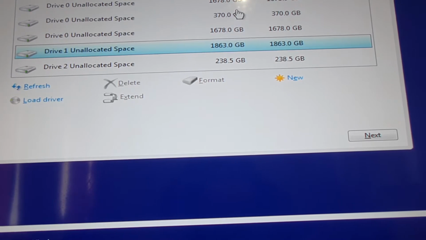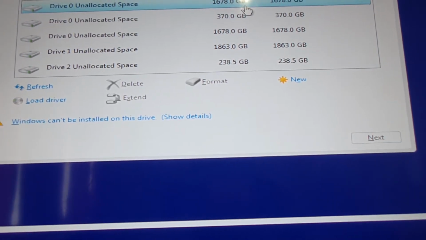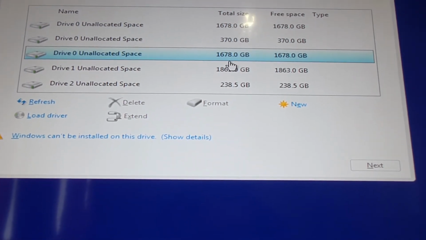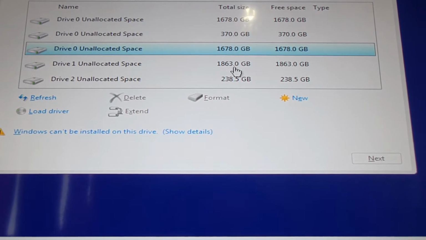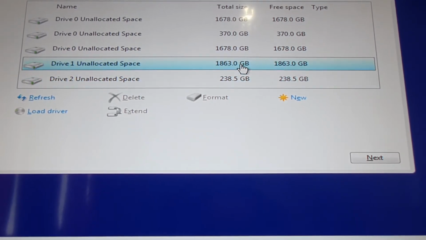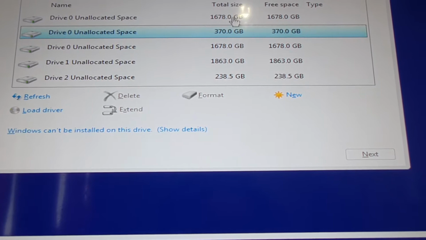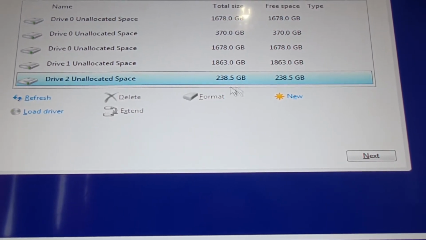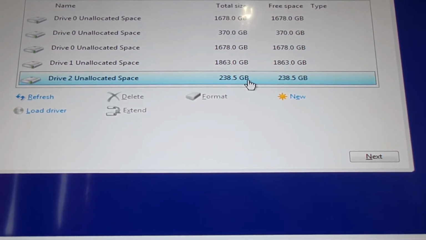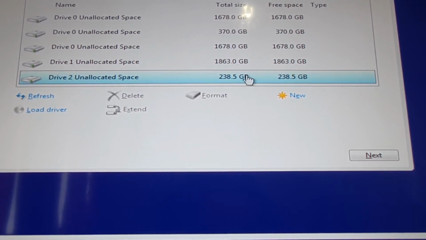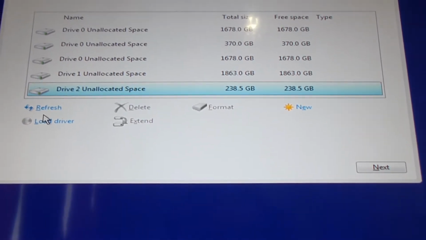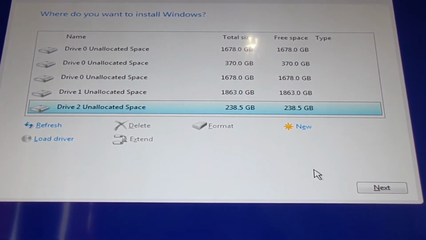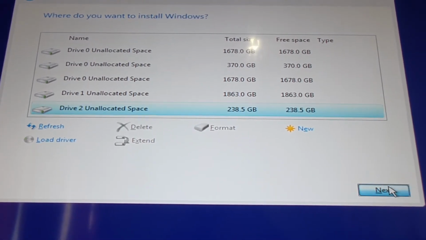Now over here I got 1600 odd gigabytes there, same here. So basically you need to find ones that you can delete. So it looks like we're all sorted. And this here, this 238 gigabytes, is my solid state drive. I would recommend using a solid state drive to install your Windows 10, because a solid state drive will load up your Windows faster. You click next.